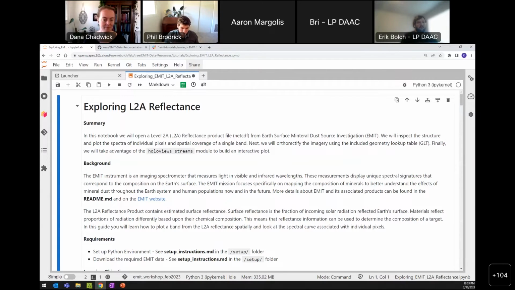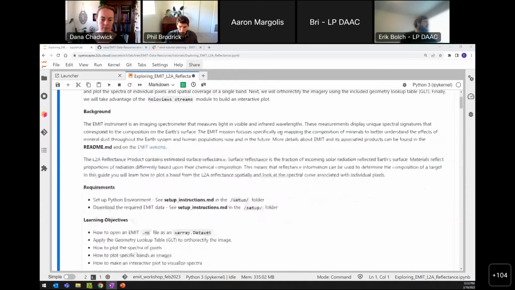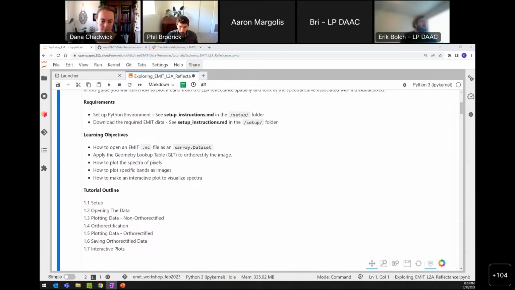So for this notebook, basically what we're going to do is walk through exploring an L2A reflectance. What I mean by that is we're going to look at the file structure of a netcdf using the netcdf library, and then we'll open it using Xarray. You'll see here there's a little bit of background and some requirements. You can ignore the requirements. This is more for if you're setting this up locally.